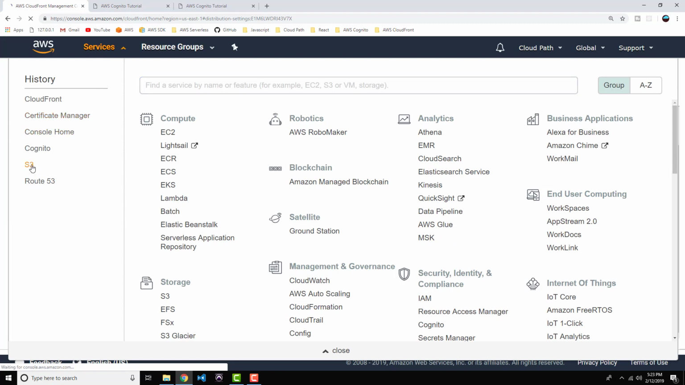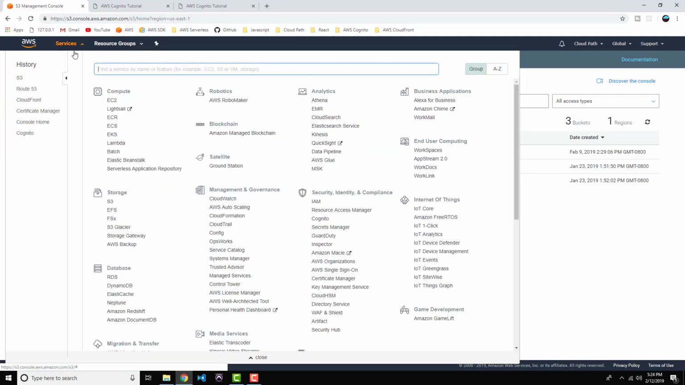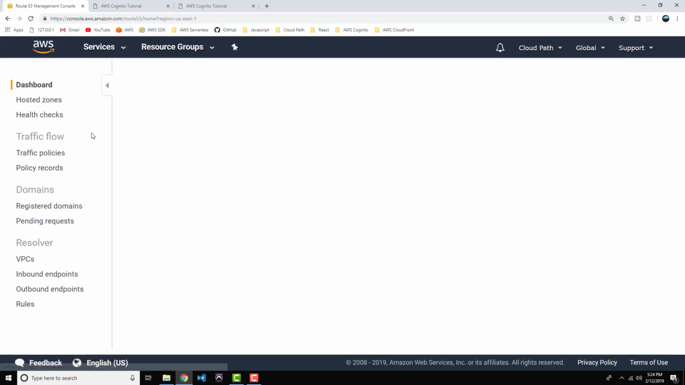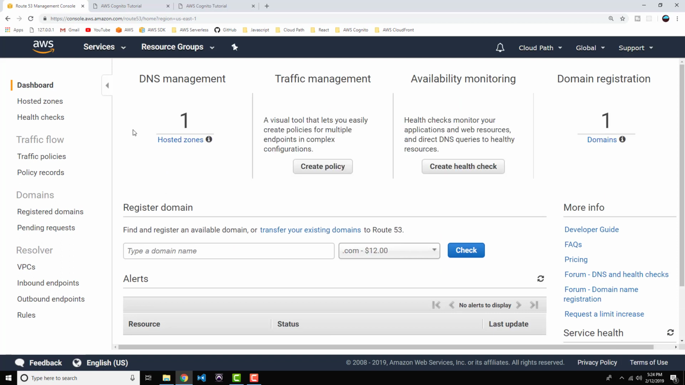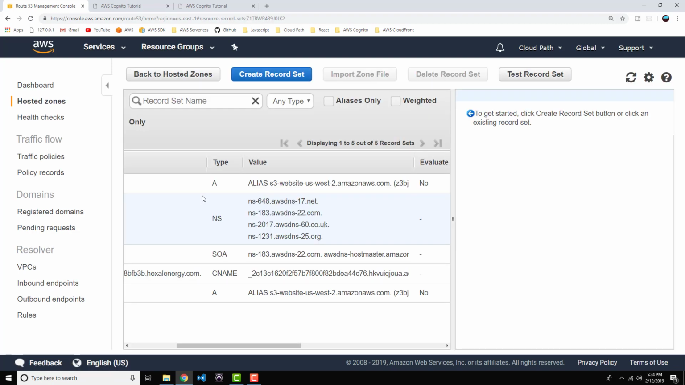open up S3. I'm sorry, not S3. In a new tab, we'll open up Route 53. There we go. All right, now on the left-hand menu, go ahead and click on Hosted Zones. And you should see a hosted zone for your domain name. So go ahead and click on that. Okay.